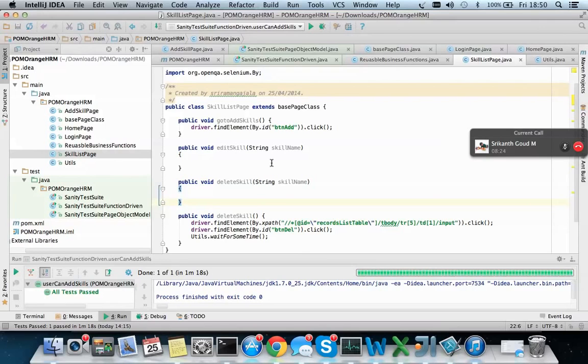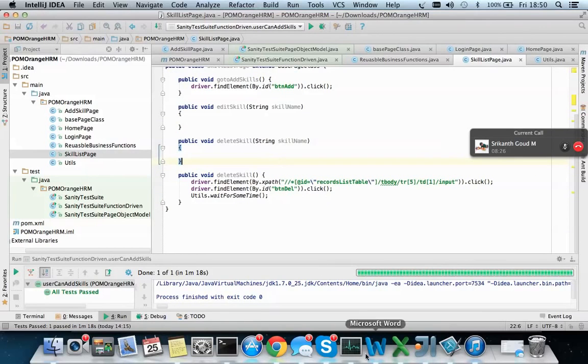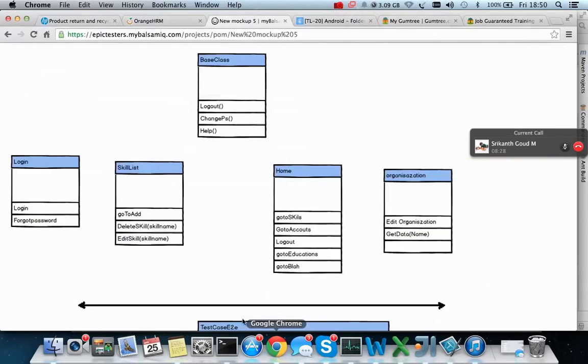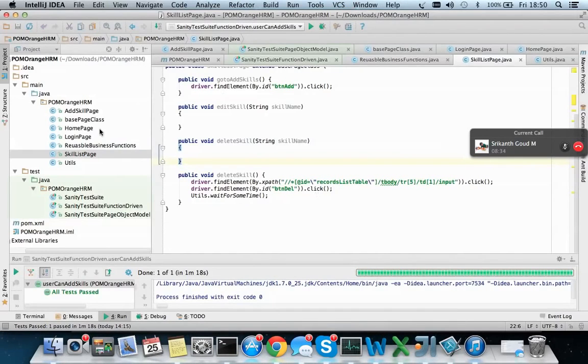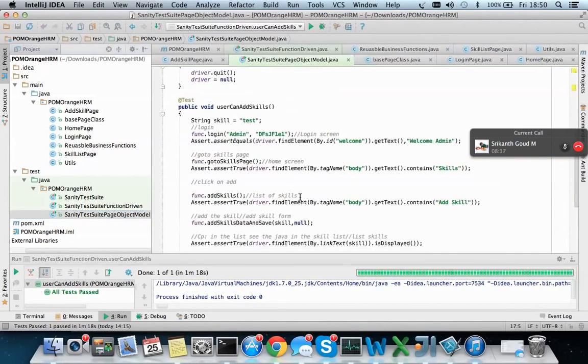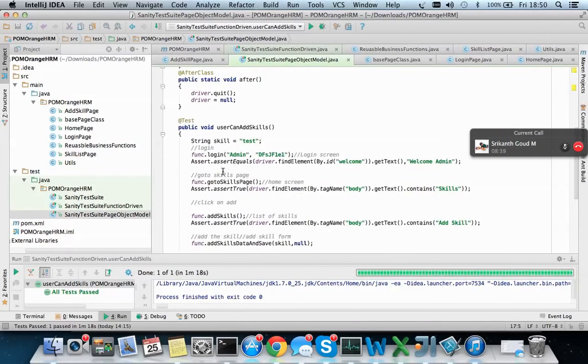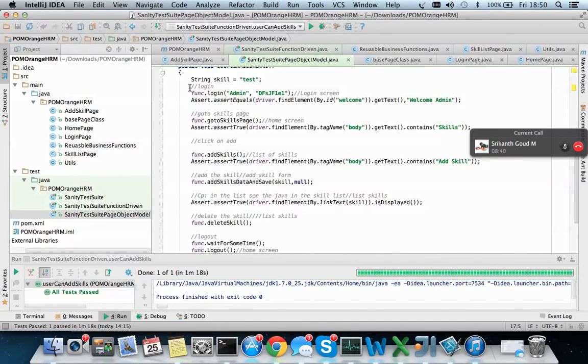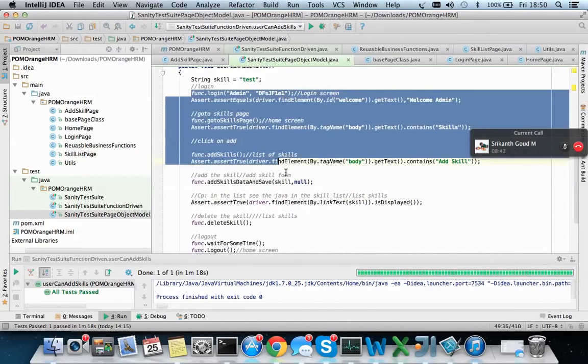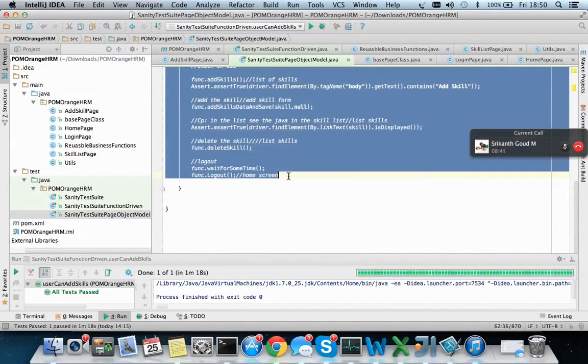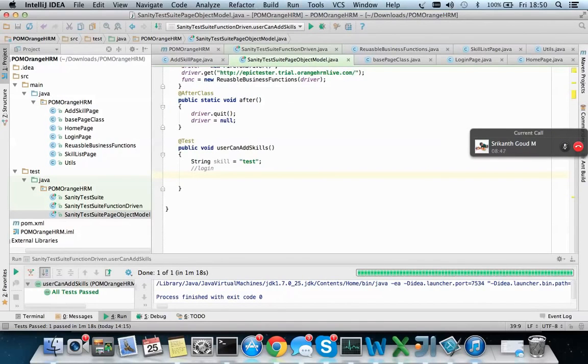Okay, so what else? Now see, do we have all the methods that we already designed? Yeah, all these things, home page, organization, that's not a part of our test. We'll do that later if required. Okay, cool. So now the test case that we had written will be completely changed. See, now the flow is very cool.